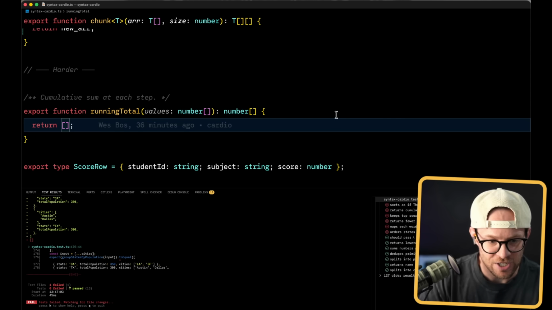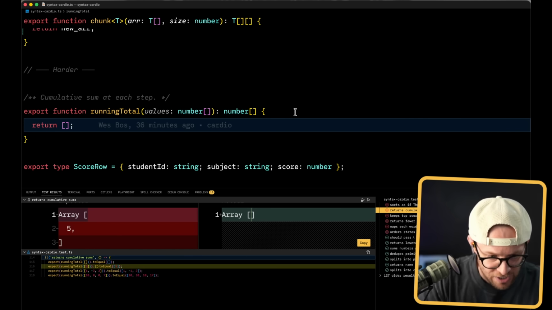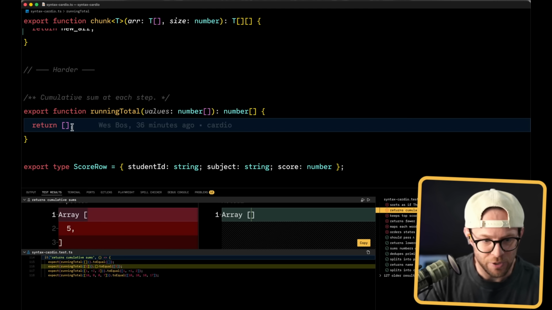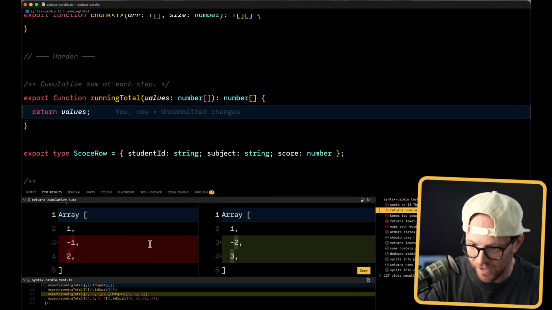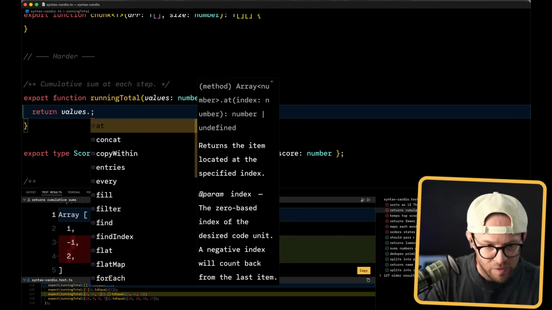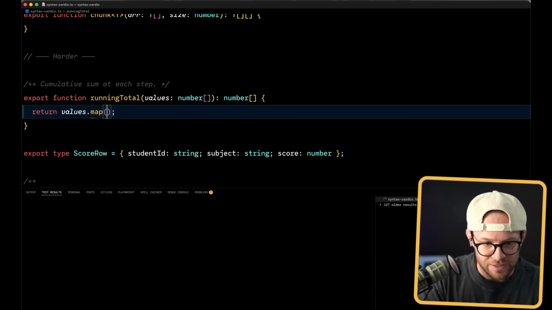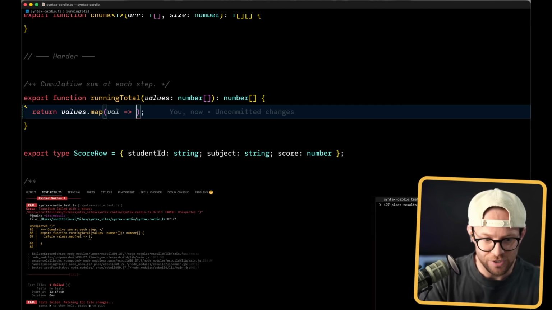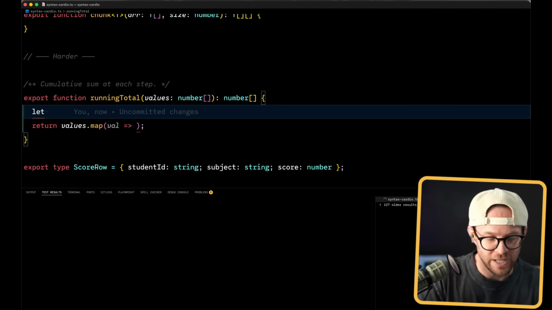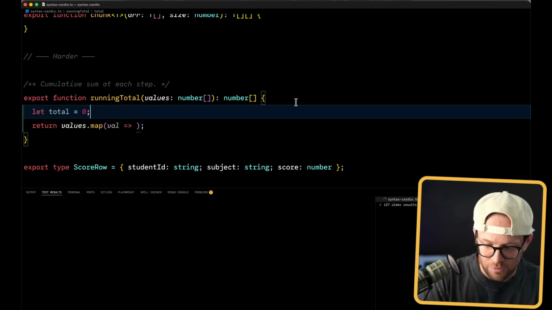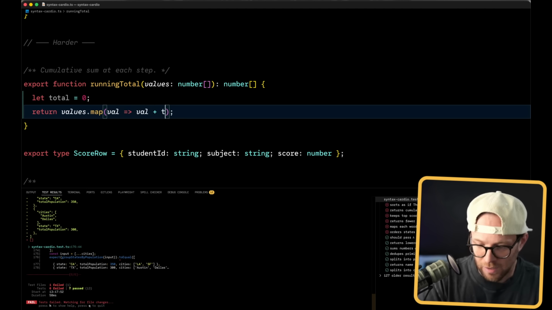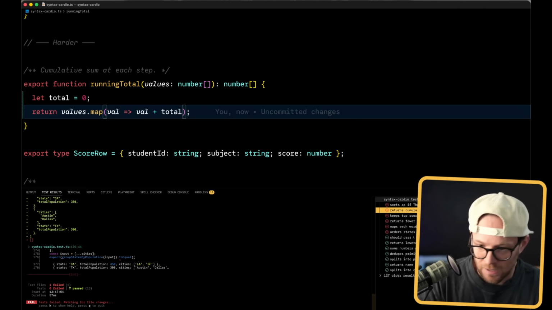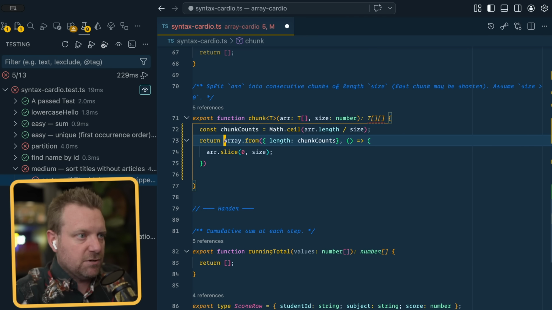Cumulative sum at each step. So what is this looking to return? So if the input is 5, the output is values. Okay, input is 5, output is 5. Okay, so if we want to then do a dot map where each val is going to be the running total. Let total is equal to 0, and we're going to say val plus total. Okay? And then we want to return that. Boom.